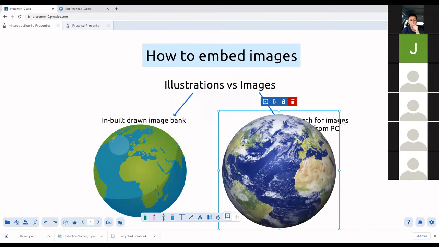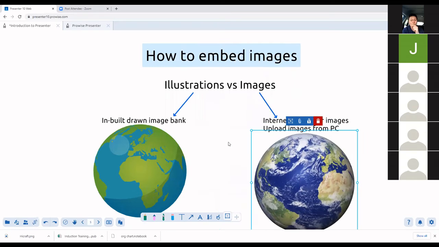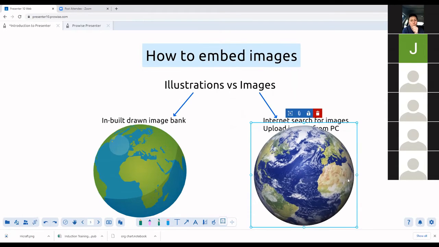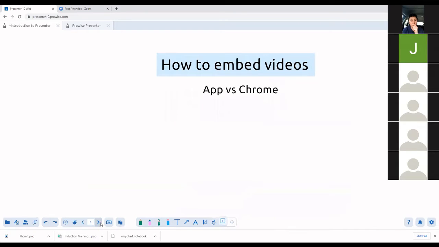We can shrink it down, and now you can see the difference between a drawn image that Prowise Presenter has already stored in the image bank for you, or you can see how easy it was just to get a Google image straight. So those are the two different image illustration types that you can get. Now we'll move on to how to embed videos.